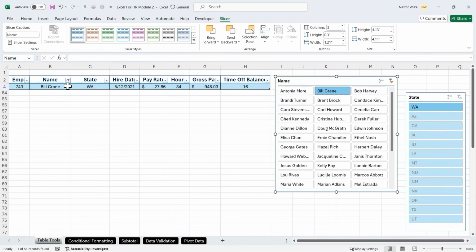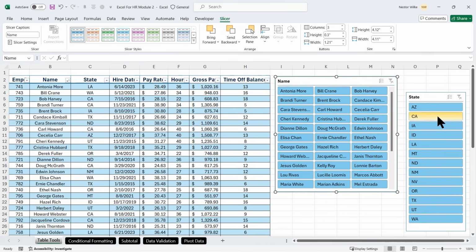It just shows the actual record. Here's Hazel Rich. Here's Janice Thornton. Here's Edwin Johnson. Notice how the other slicer automatically updates because Edwin Johnson is from New Mexico. I'll go ahead and clear the filter here, and I'll get rid of this slicer. Just press the delete key.